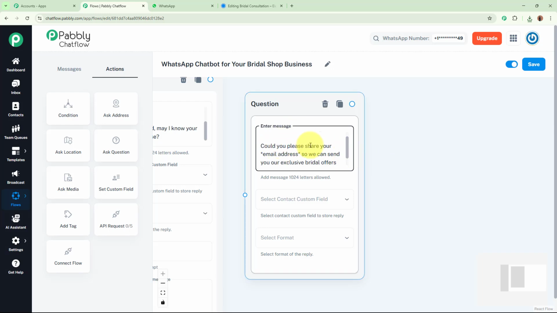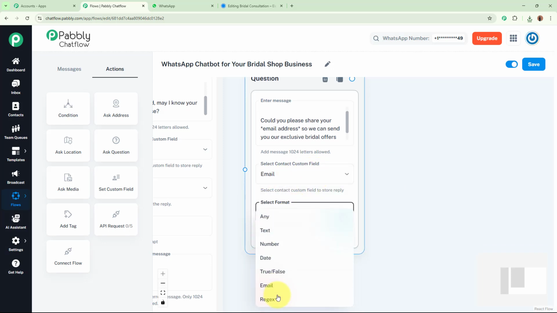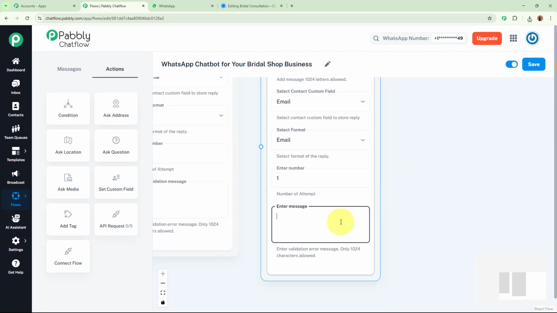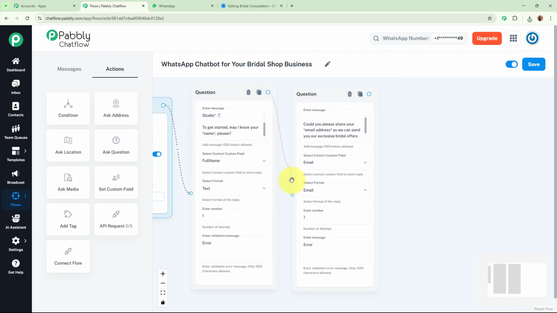Next it says, could you please share your email address? So as it is collecting the data of the email address, I'm going to select the contact custom field of email. Format is going to be email as well. And the validation message over here is going to be error. With that, number of attempts is going to be 1. So these are the 2 questions that this bot is going to ask to my customer.